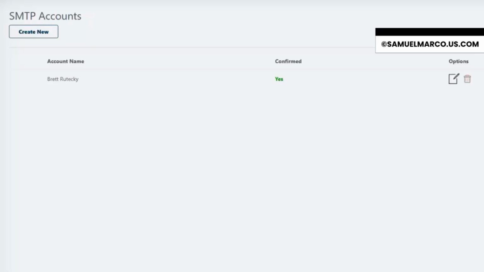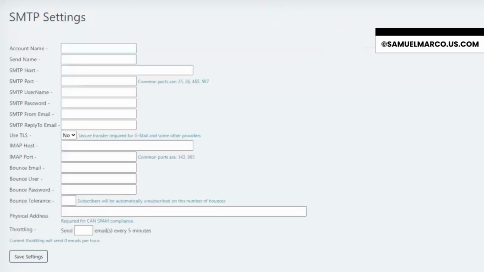You can see I have my main setup here that I use for all my emails, but if I wanted to, I can have other ones as well. Now I'm going to go ahead and I'm going to show you how to set one up. So in order to get started, go ahead and click on this Create New button. And you're going to see a screen that looks like this. Now, there's a lot of settings here, but they're actually pretty simple.